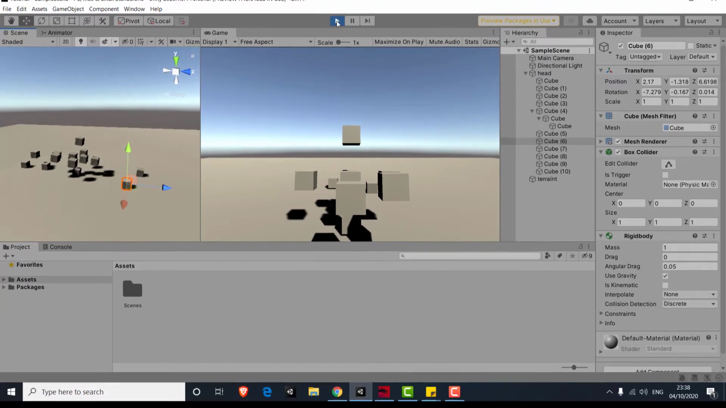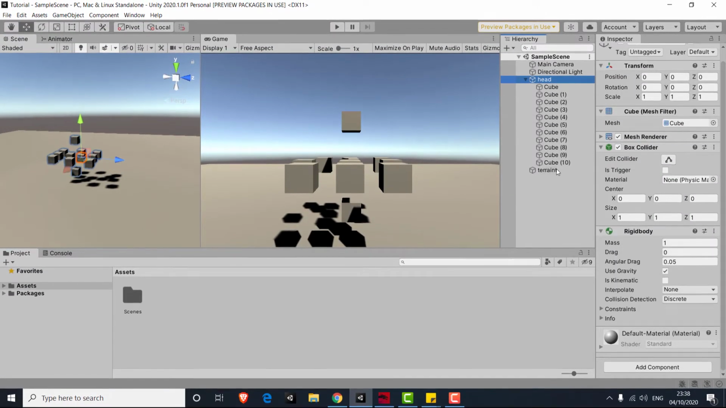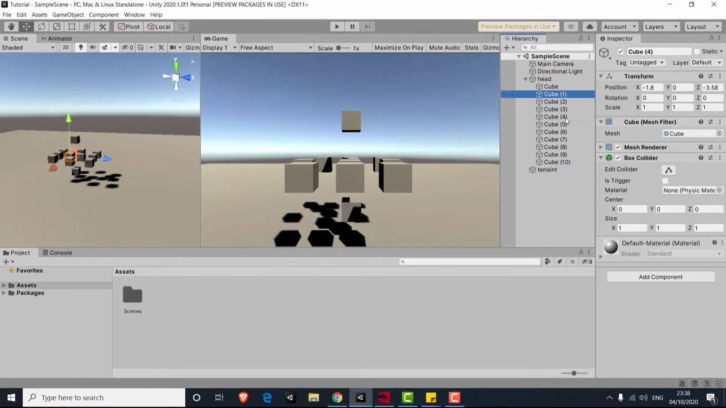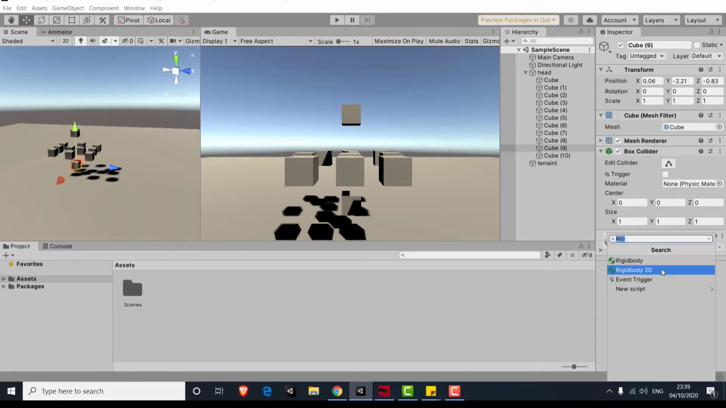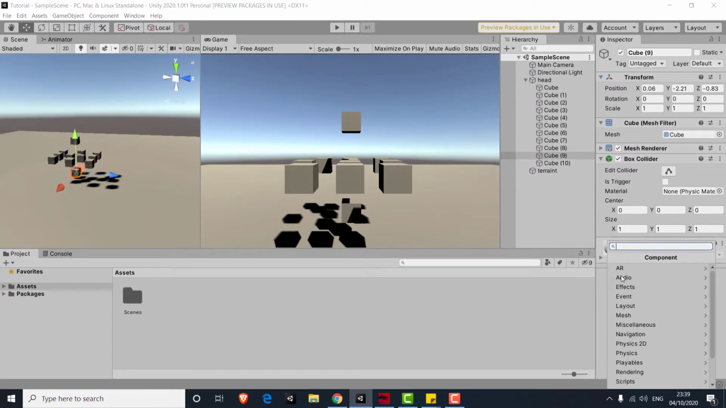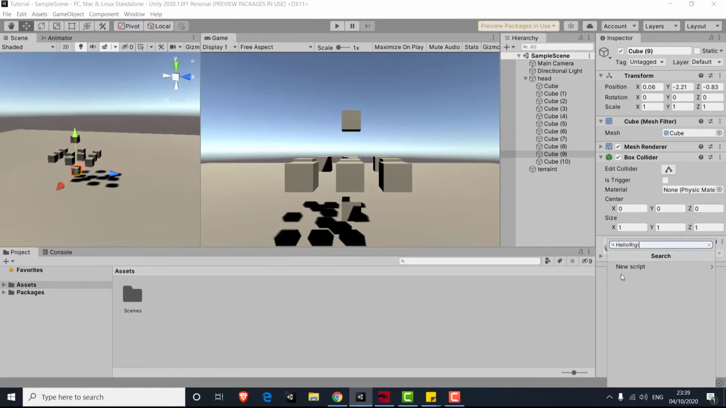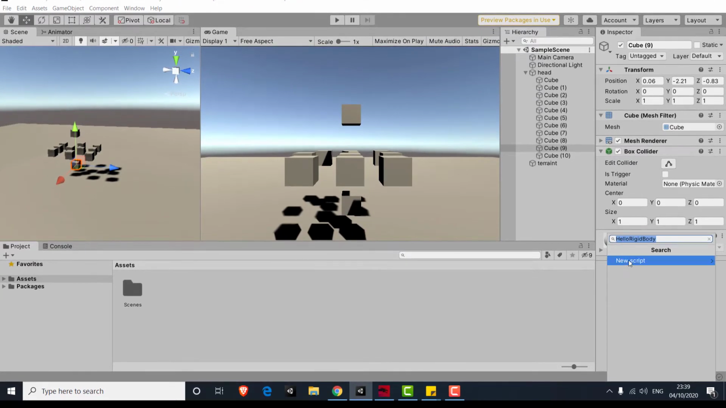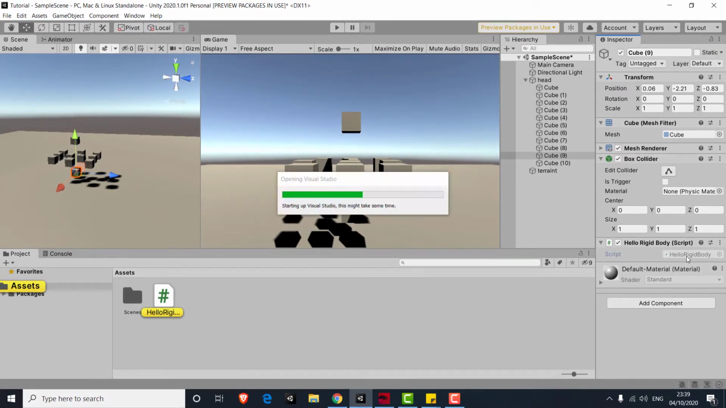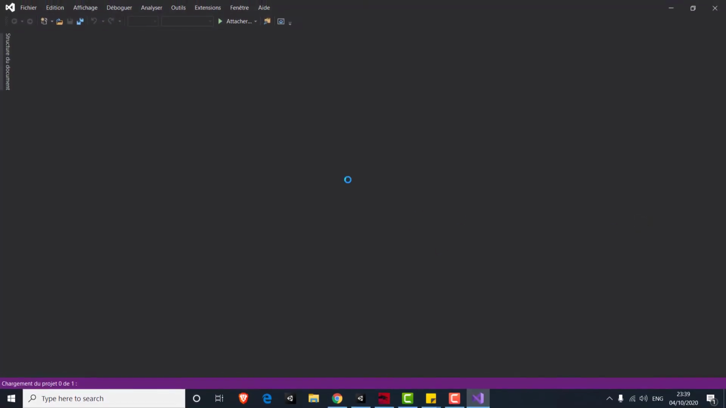Okay, let's move now to the script. Let's add the script in the child without a rigid body. So all of them are without a rigid body. Let's add a script here. In the script, we will detect the attached rigid body of the collider or our child collider.